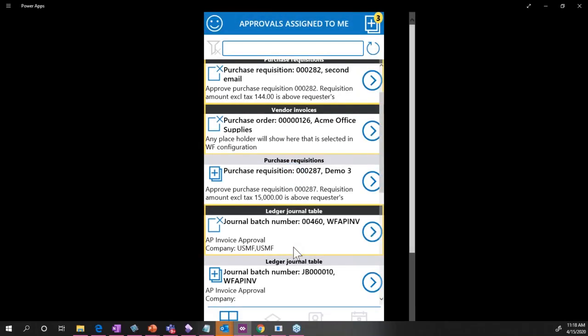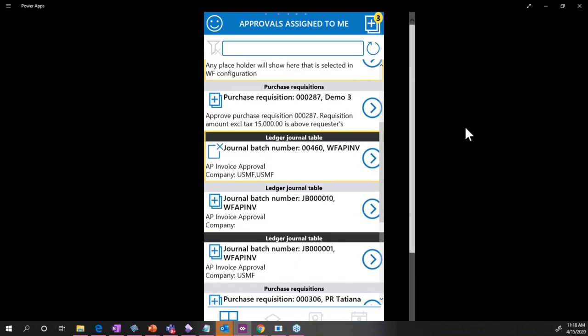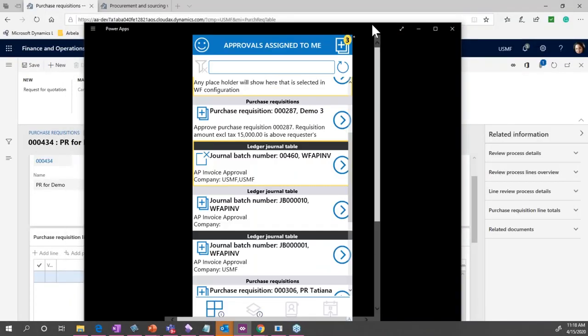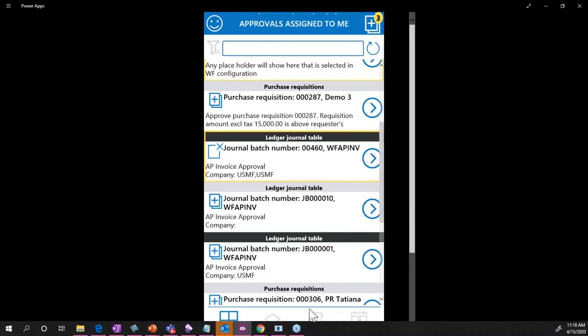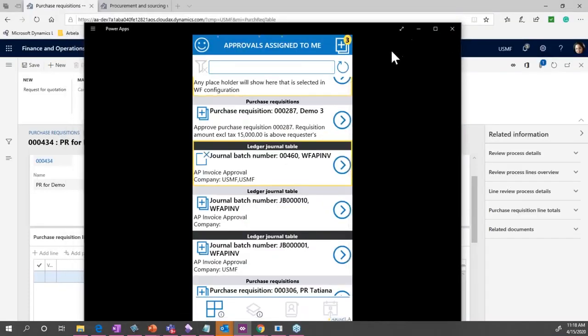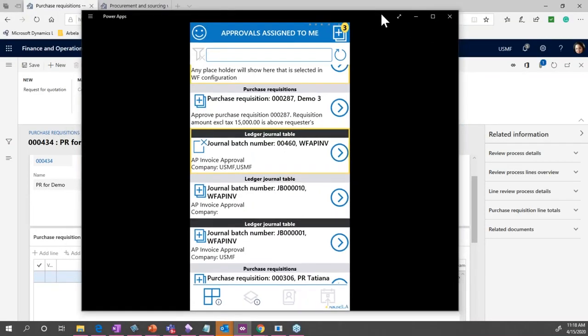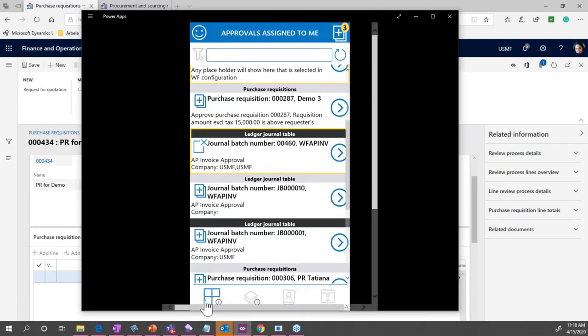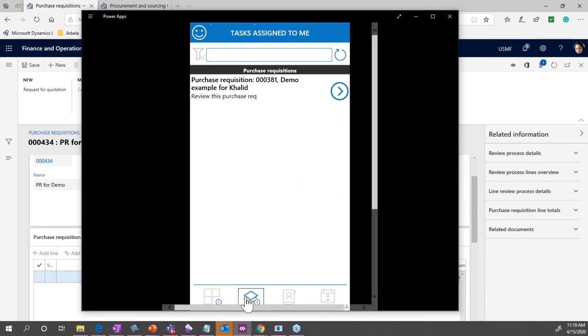It finished. What you can see here at the bottom of the screen, let me make this a little bit more visible for you guys, is these icons. The first icon with the info box tells you that you have approvals to complete. Our second icon here tells us that we have tasks awaiting our completion.